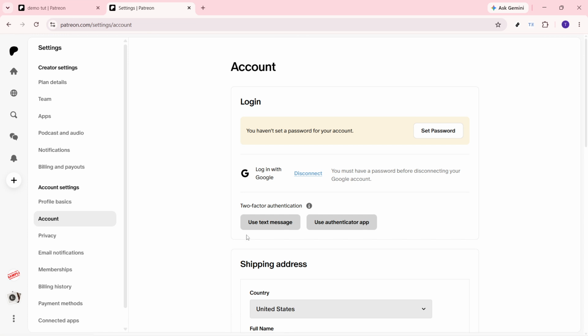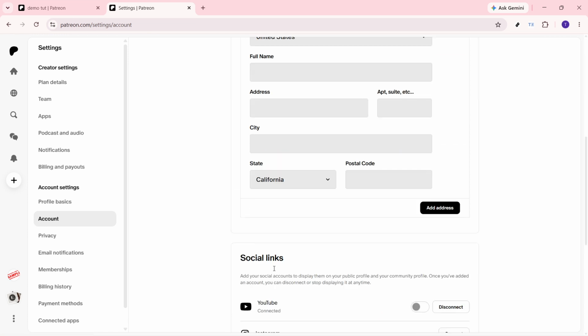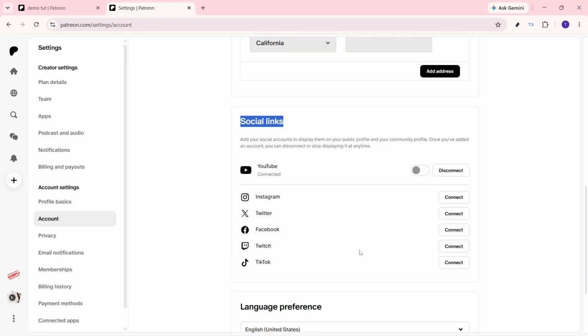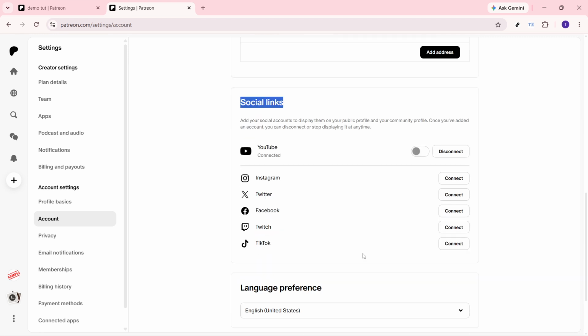This is the area where Patreon lets you connect outside platforms to your account. Depending on your screen size, you may need to scroll a bit to find it, so just move slowly through the page until you see the available connection options. When you find Twitch in that section, click Connect.